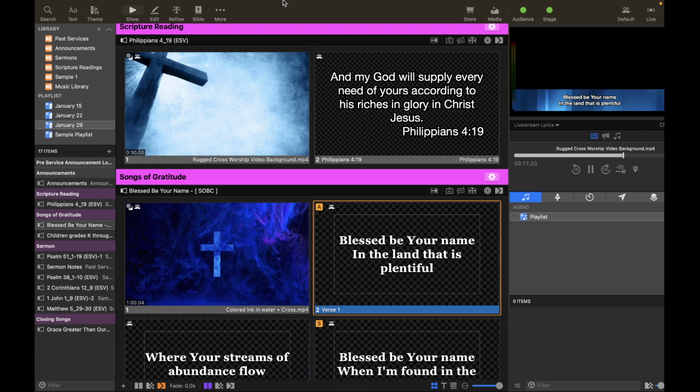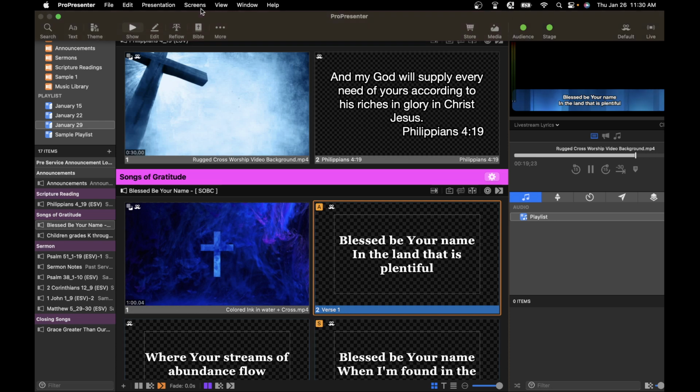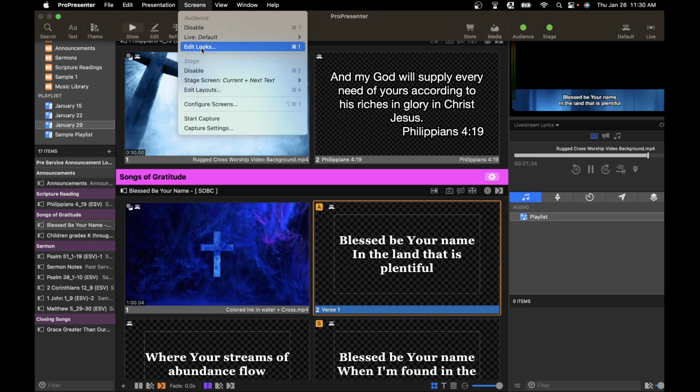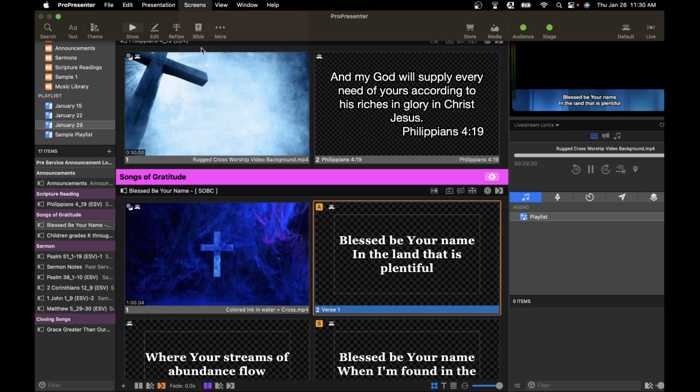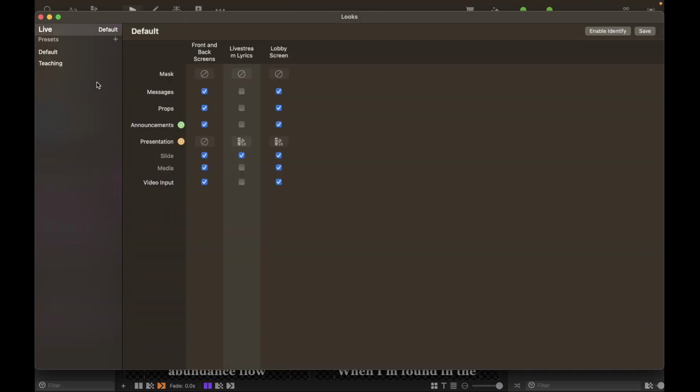So the place where you set all that up is called Screens and Looks. And so the way I like to think of it is you're setting up your screens, and you're setting up how those screens look as you go through. So when I edit looks, this is very advanced, but I created another preset. I created a preset called Teaching. And so let's look at this for a bit.